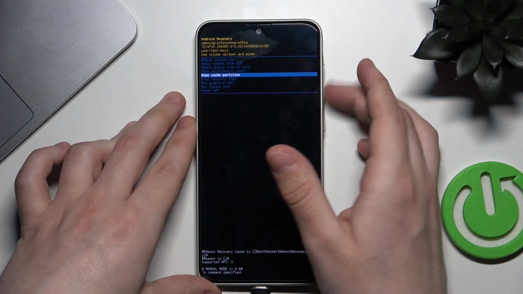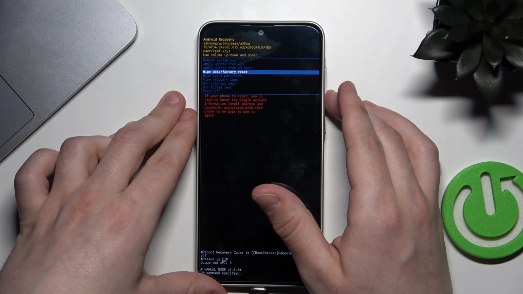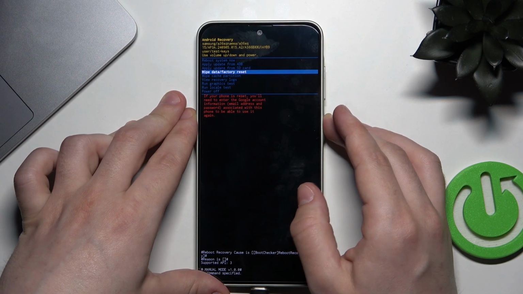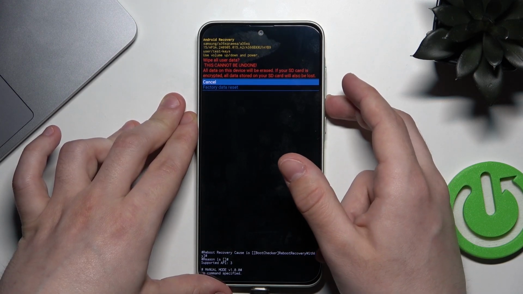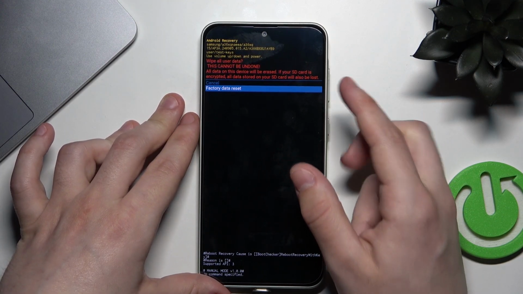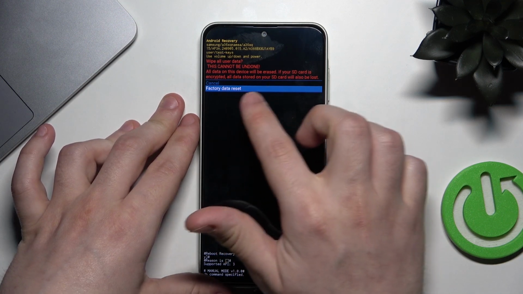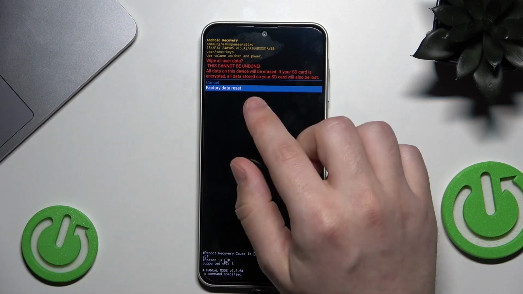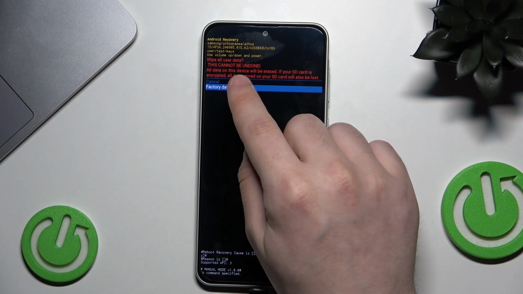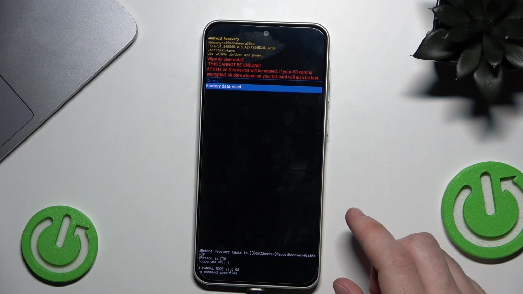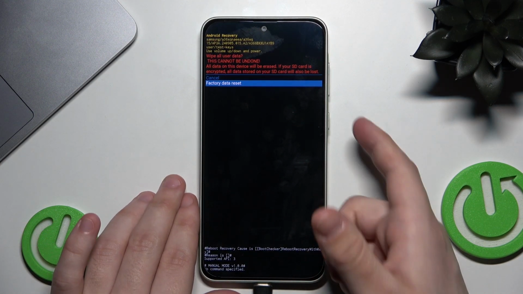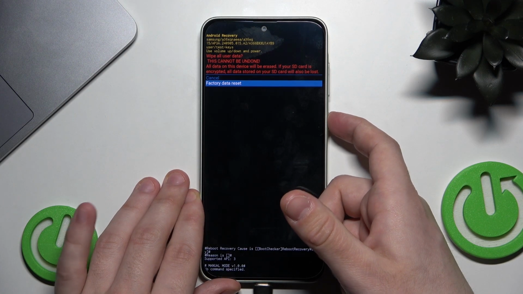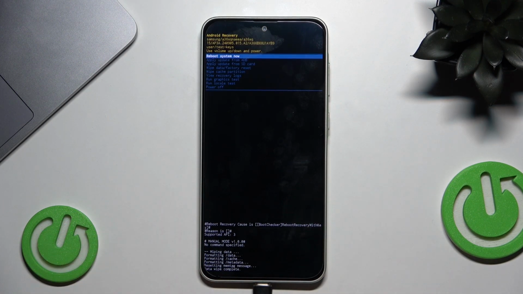So now we want to select wipe data / factory reset. Now let's confirm by clicking the power button. Now again click down into factory data reset. Also you'll see right here that this cannot be undone, and also all of your data will be erased permanently from your phone. And now let's click on the power button.